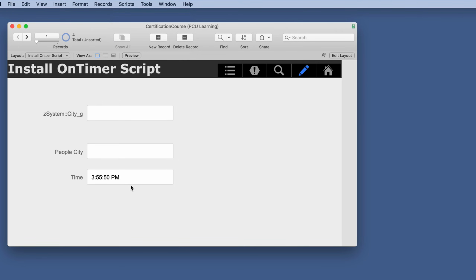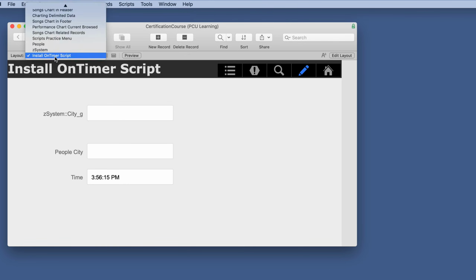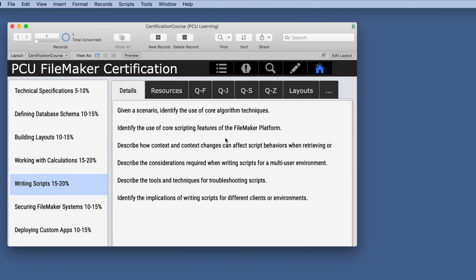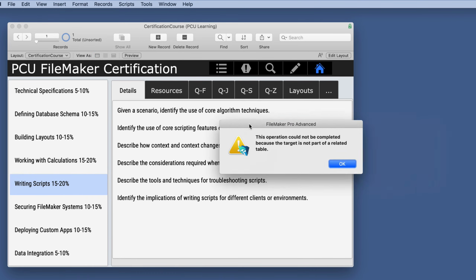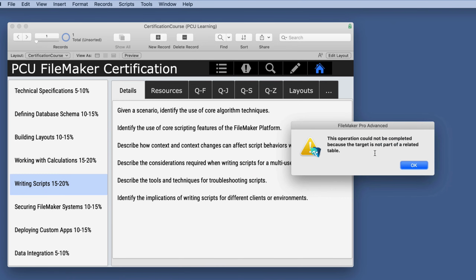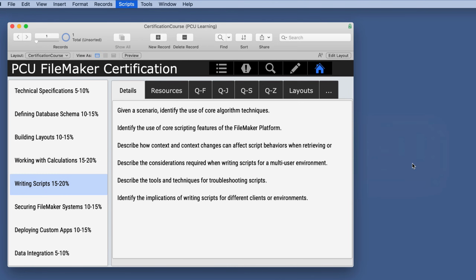And we'll do one more thing here. We start this on timer. If we actually go to a different layout, if we go all the way back to our main layout, this window inherited, but it can't perform it because this is not part of the related table. So we would have to do the cancel with the command 4, which is nice that we had that.